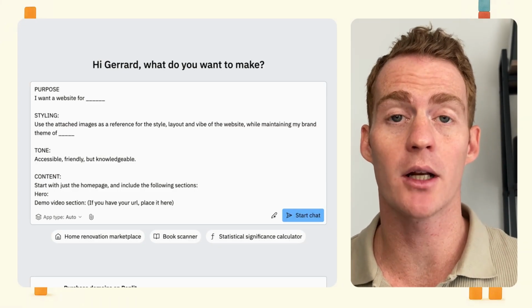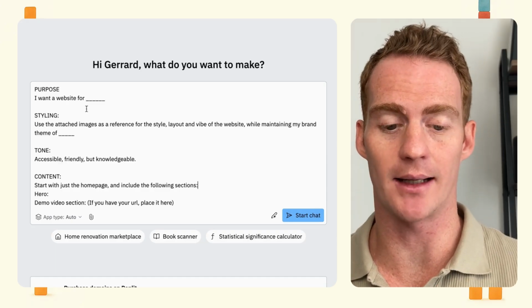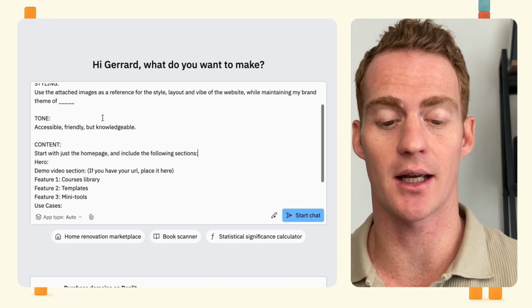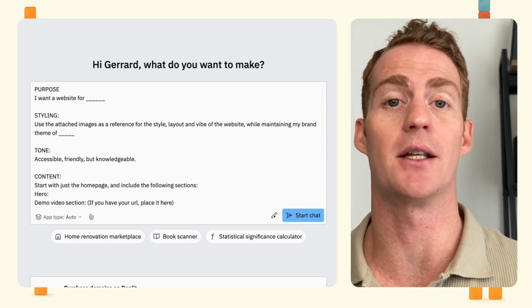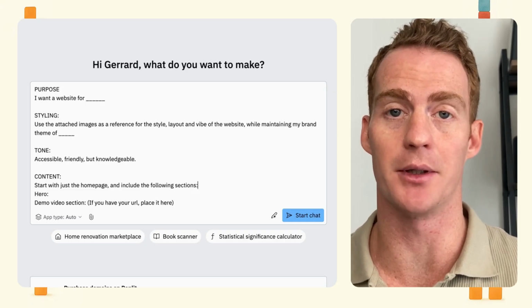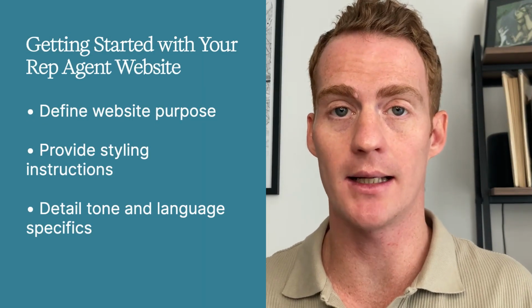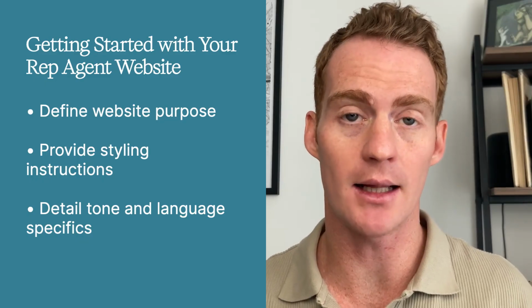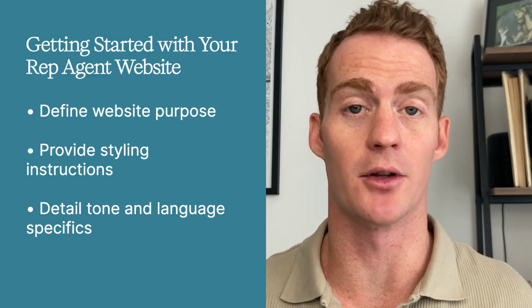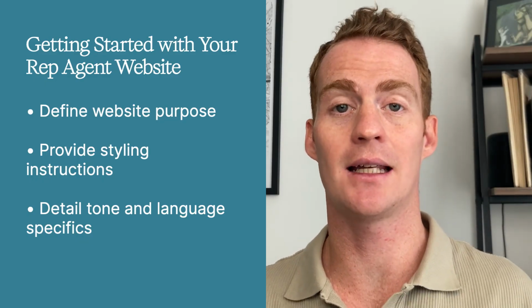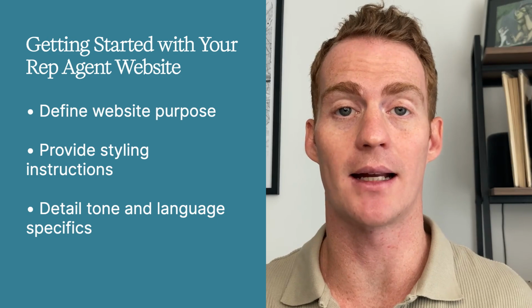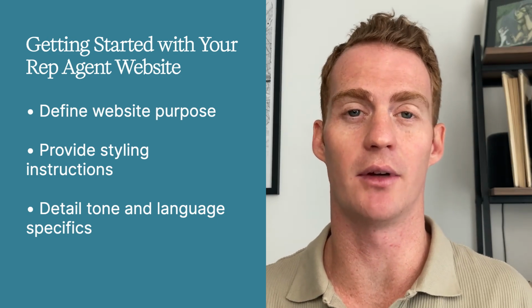So to make things simple, we're going to be following this prompt template, which just has a few different sections that are going to cover all the foundations that we need to get our website build started. We're going to start by telling Replit Agent what the purpose of our website is, followed by giving it some styling instructions, some specifics for the tone and language, and finally, a space to give details about any specific content that you want to include in various sections.